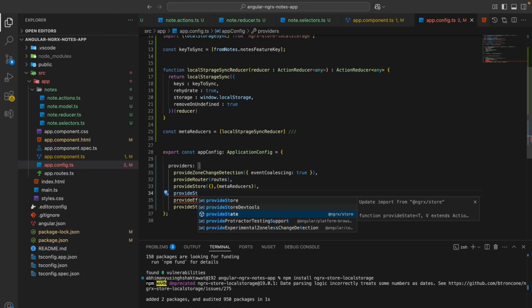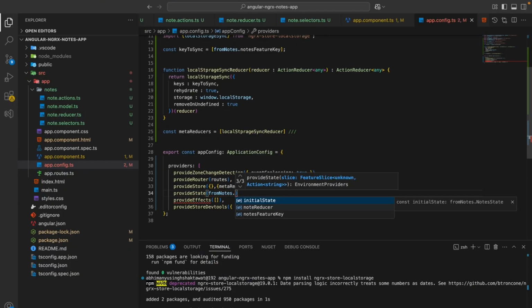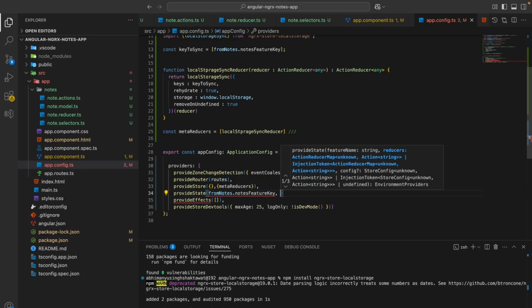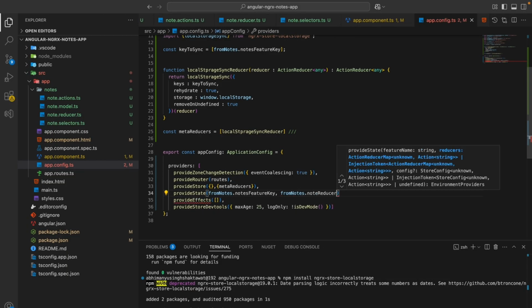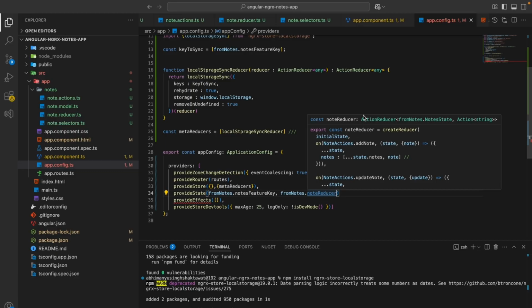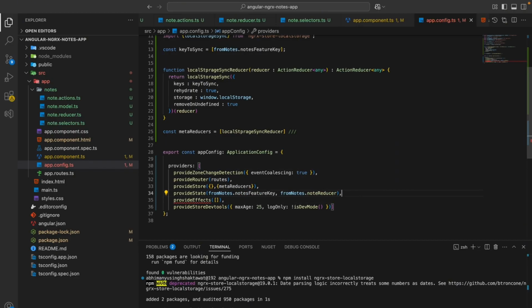You can see it's coming here, provide state, and inside this we will say from nodes. As you remember, we imported our reducer, so we'll say nodes feature key, and we will provide our from nodes dot node reducer. So we have provided our node reducer for this feature key, which is our key. Great. So we've also provided our state now, and all of the store is available throughout our app.